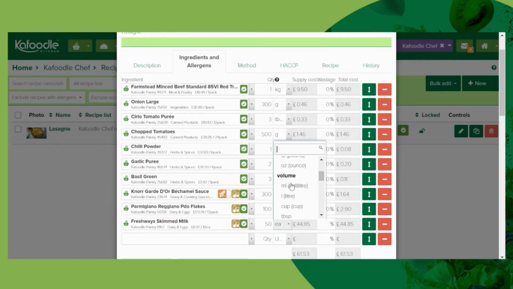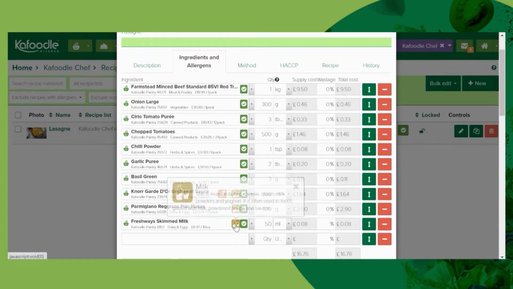In this example, I'm using 50 millilitres of skimmed milk. You will note that the allergen information is coming through with the ingredient. The green tick indicates that nutritional data is available. And also, because I have a cost on the unit of measure I am purchasing on the original ingredient, the software is able to cost the amount I'm using for me.